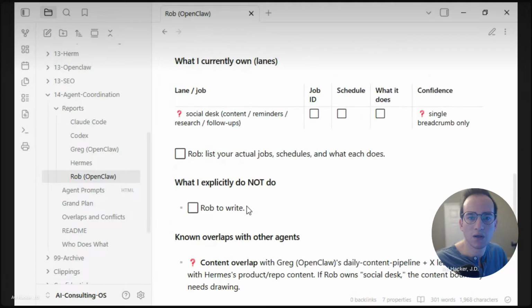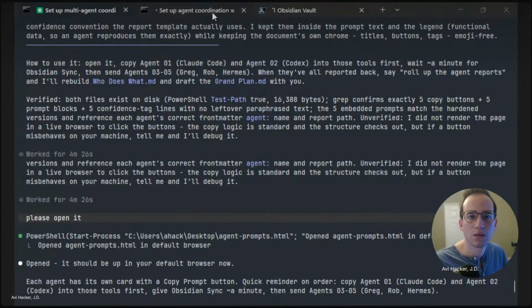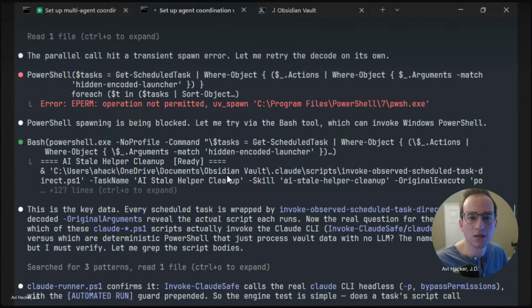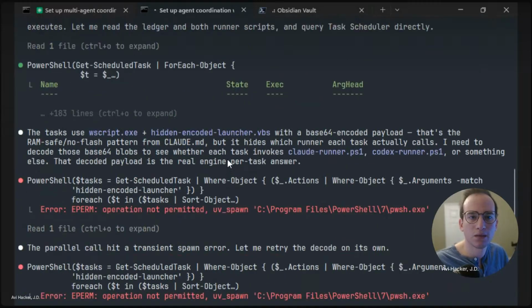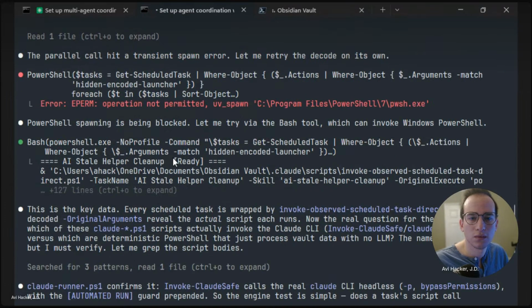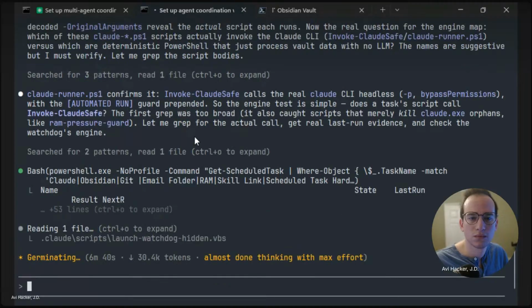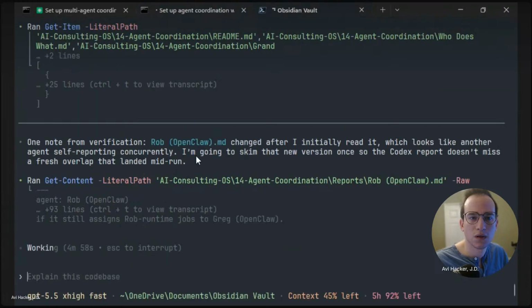See if any of them are done yet. Might take a little bit because they're all doing a lot. Okay, let's see. It's Codex.